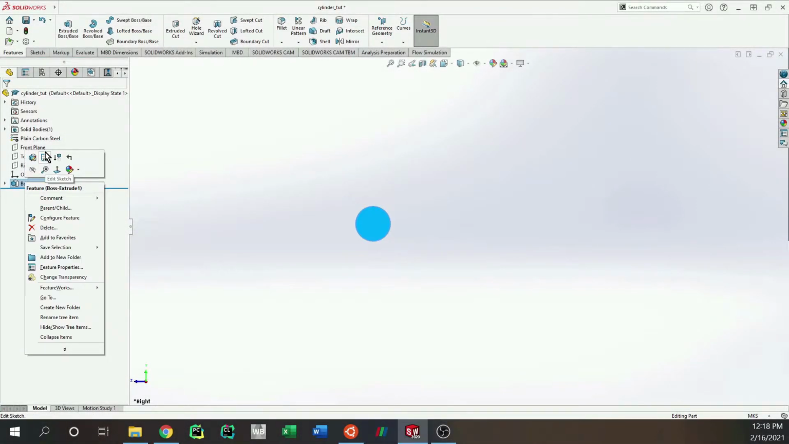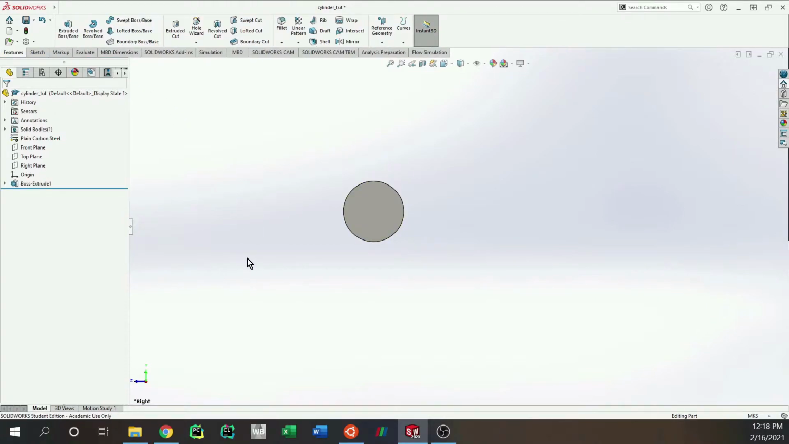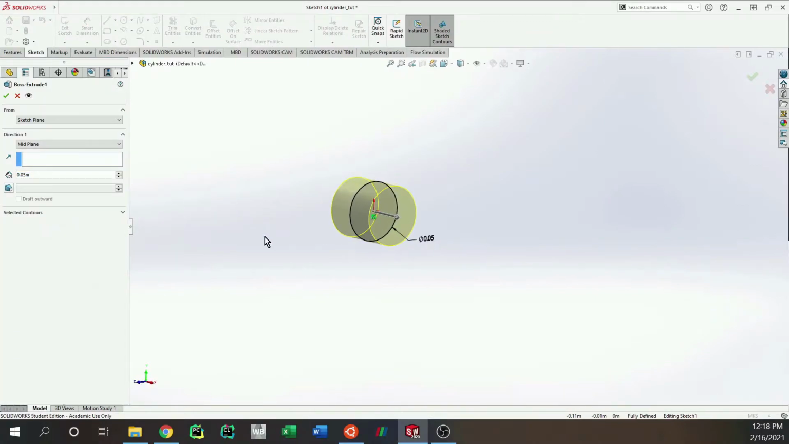The geometry I will be using is a cylinder. As you can see, it has a diameter of 5 centimeters and it has been extruded 5 centimeters, although this is less important for the 2D case we are performing today.